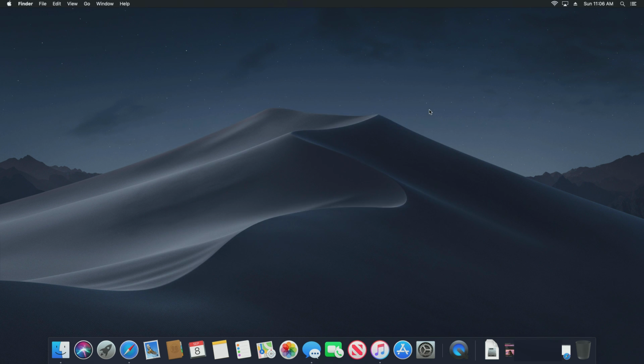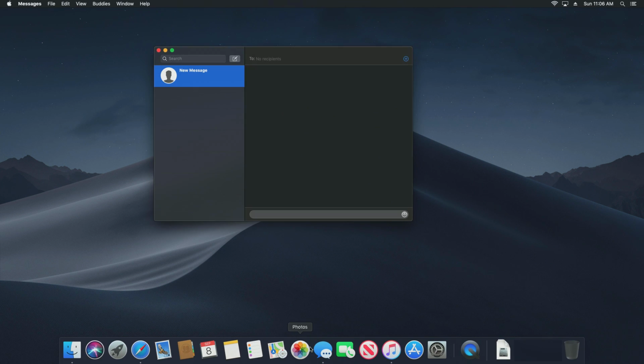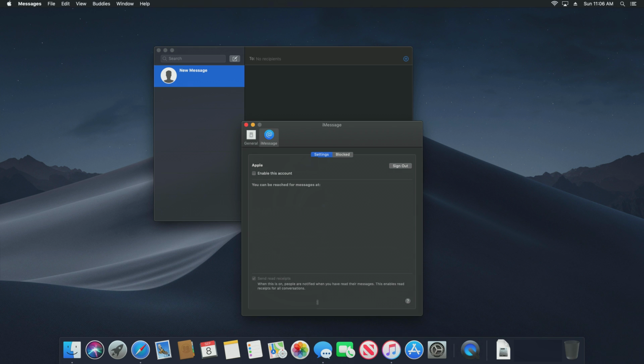Next, we need to sign out of our iMessages. And so I'm just going to click on messages down here at the bottom. And then the first thing we want to do is come up here to messages in the top left corner and go down to preferences. And then from here, make sure you have the iMessage tab selected. Make sure you uncheck enable this account, and then once you've done that, go ahead and click on sign out, and then sign out again.